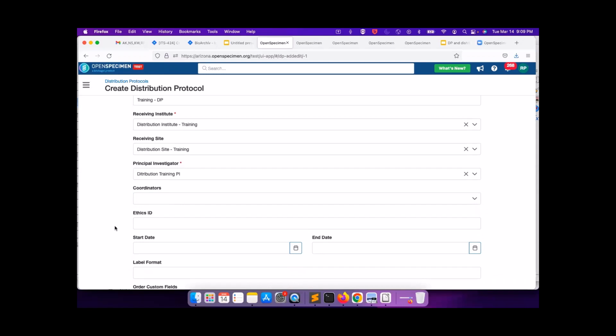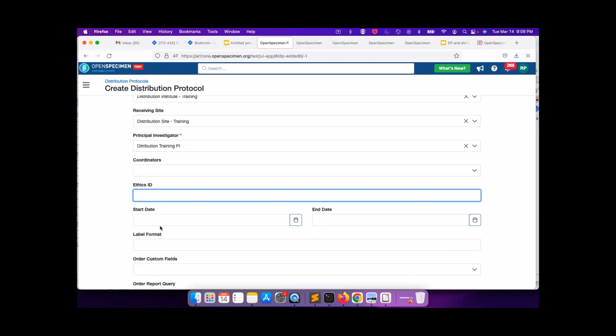Apart from that, the majority of the time the researchers work with some kind of IRB ID or ethics ID, or whatever organizational name you are using. So in such cases, you can enter that IRB ID, grant ID, whatever you have. You can choose the start and end dates wherever applicable.